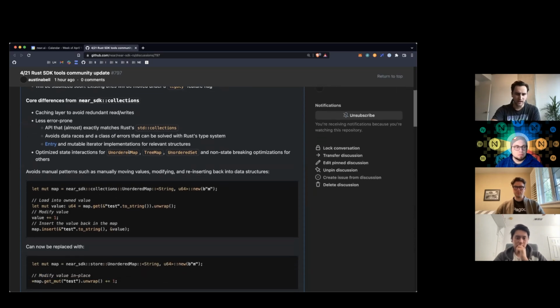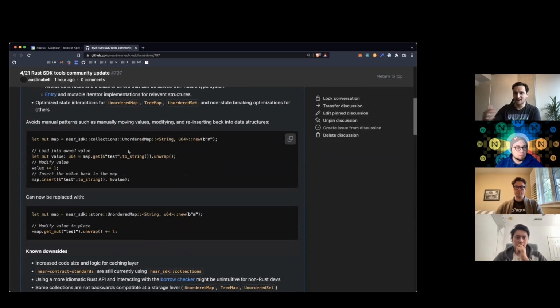To give an idea of a pattern that's a bit of a foot gun with the current collections: when you're trying to modify a value, you have to load it into memory, modify it, and then insert it back. That's a disruptive pattern for developers because it's much more error prone, since you have to make sure you're manually inserting it back and doing so in the correct way. So here's an example of what you would have had to do before, which is loading the value into memory, modifying it, and then inserting it back.